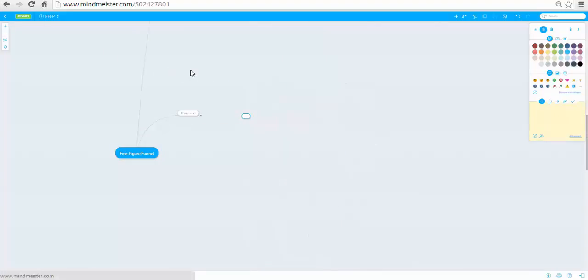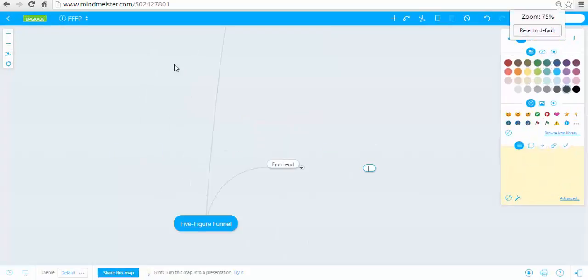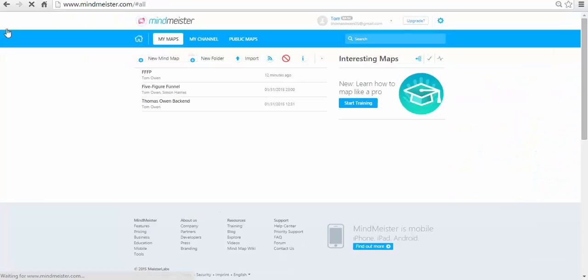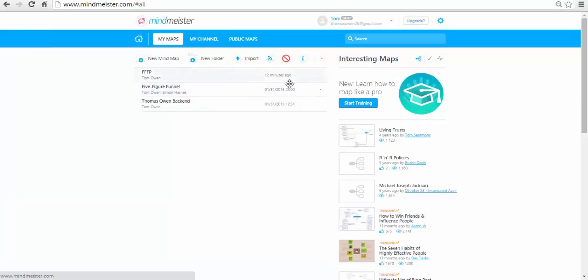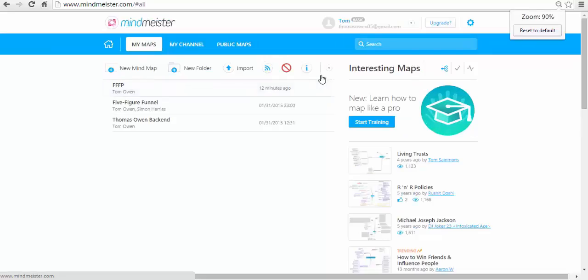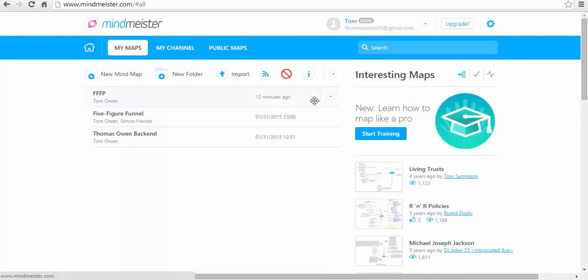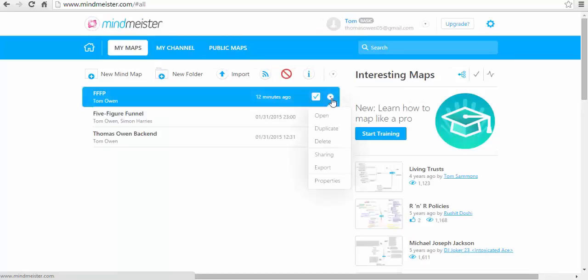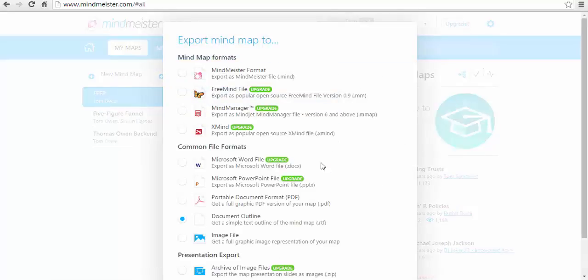And what I'm going to do is zoom back in because I can't see, and I'm hitting the back button. Now, what I want to show you is when you've got your mind map fully completed, all you have to do is, so this is a mind map I'm going to use, FFFP. I'm just going to click the little arrow button here. I'm going to zoom in a little bit more because you might not be able to see very well. So there's a little arrow button here. Now I'm going to click that, and this gives us a few different choices. Now what I'm going to do is export. So I'm going to select export.